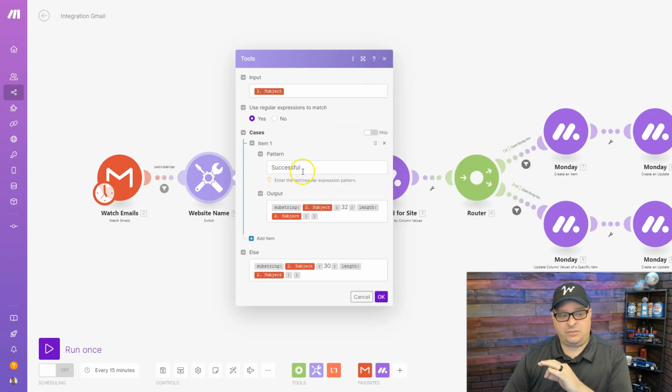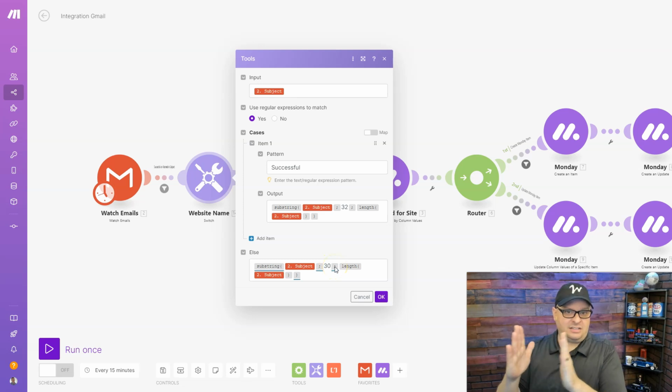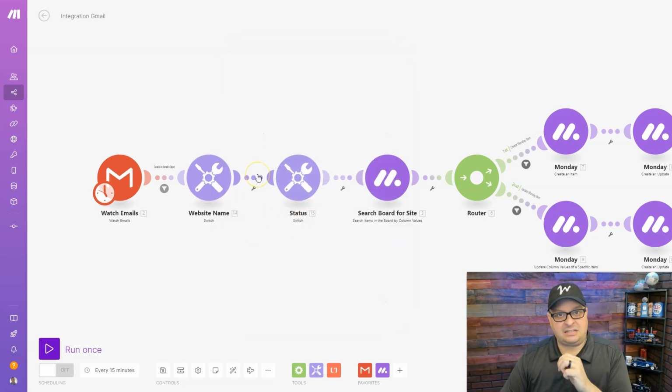If this doesn't equal successful, it'll equal aborted. We're going to use the substring, and we're going to go 30 characters and then start from there. So we're going to get rid of the first 30 characters and keep the rest. So what that does is it gets our website name separated.